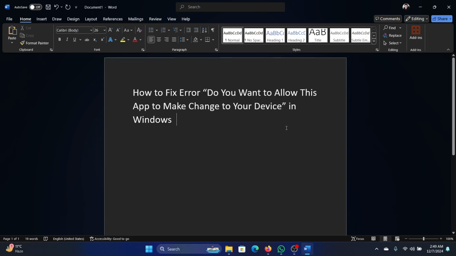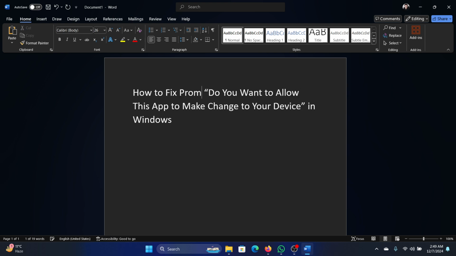Hey friends, if you wish to fix the error, "Do you want to allow this app to make changes to your device?" in Windows, please watch this video. Now, this is not an error, I will rather call it a prompt. Why? Because if User Account Control is activated on your system, then when you're trying to open any application, it will prompt for administrator rights, even if you're the administrator.